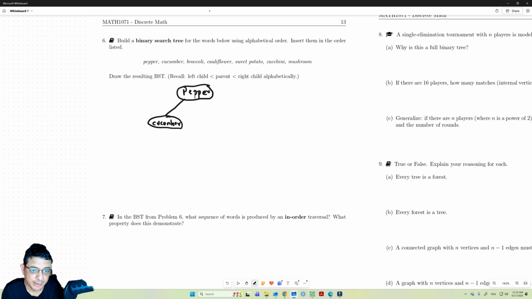Now we have broccoli, and broccoli is going to be to the left of cucumber since B is to the left of C. So we're going to go with broccoli here. Now the next one is cauliflower. Cauliflower is going to be to the right side of broccoli since C is bigger than B. So we're going to have cauliflower here.